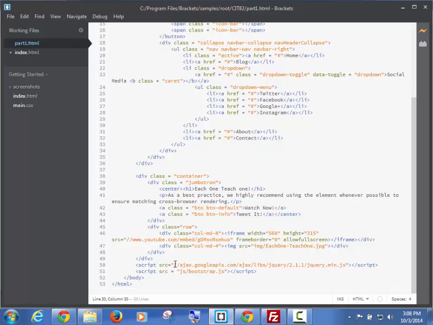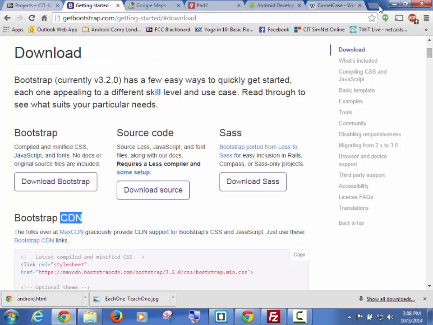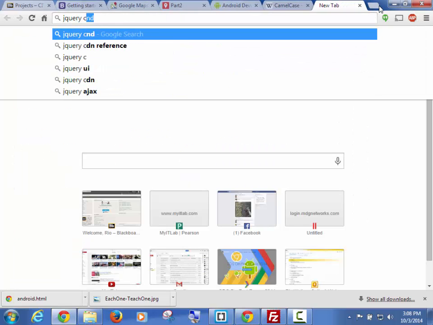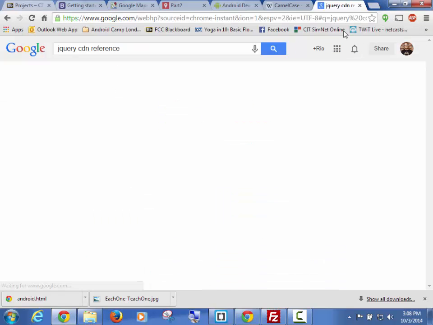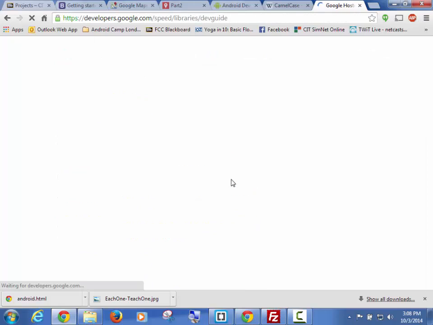So the part of this is I ended up using, because it's true, that the way he showed to get the CDN was not there, so I just went and pulled it off of Google, and the way I found that was I just searched for CDN jQuery, because that's the other thing you needed, CDN reference, and then I found one on Google's page, and then I just copied and pasted it in there.